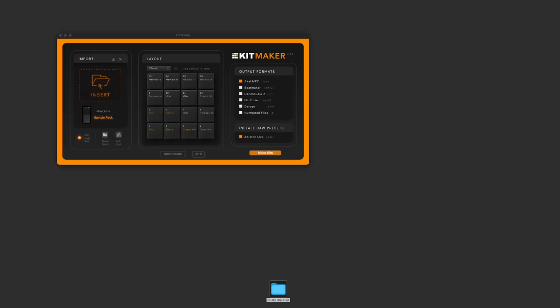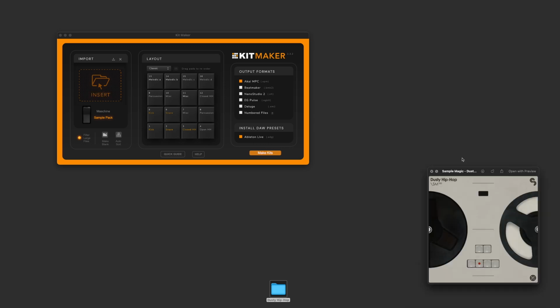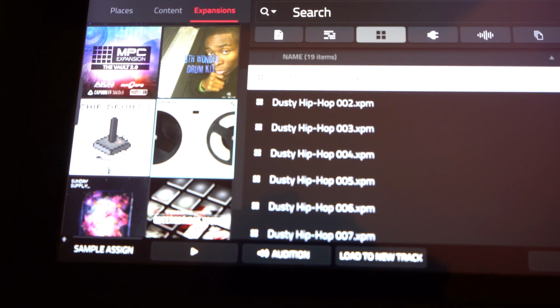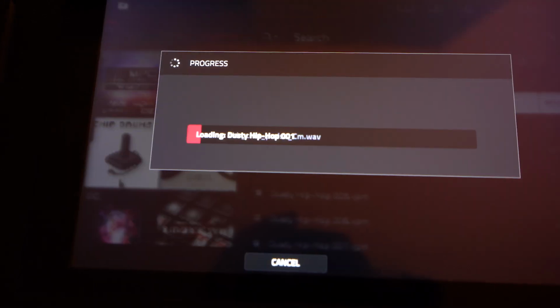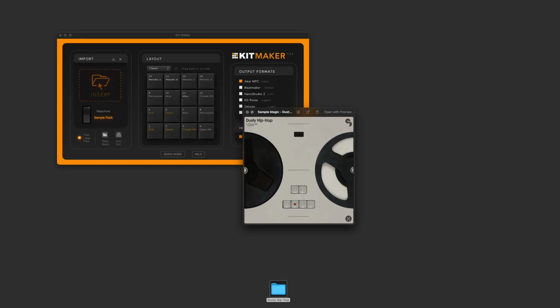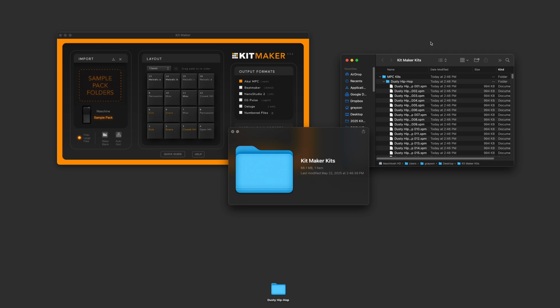In another video, I'll show you how to bundle your KitMaker kits into an MPC expansion with artwork, like the artwork that is for this Dusty Hip Hop pack. This is an optional step that MPC users can do if you like to also see the artwork on your MPC. The kits are already good to load in the MPC as they are, but if you want to be fancy and bundle it up with the artwork, you can use the MPC expansion builder, and I'll show how to do that in another video.